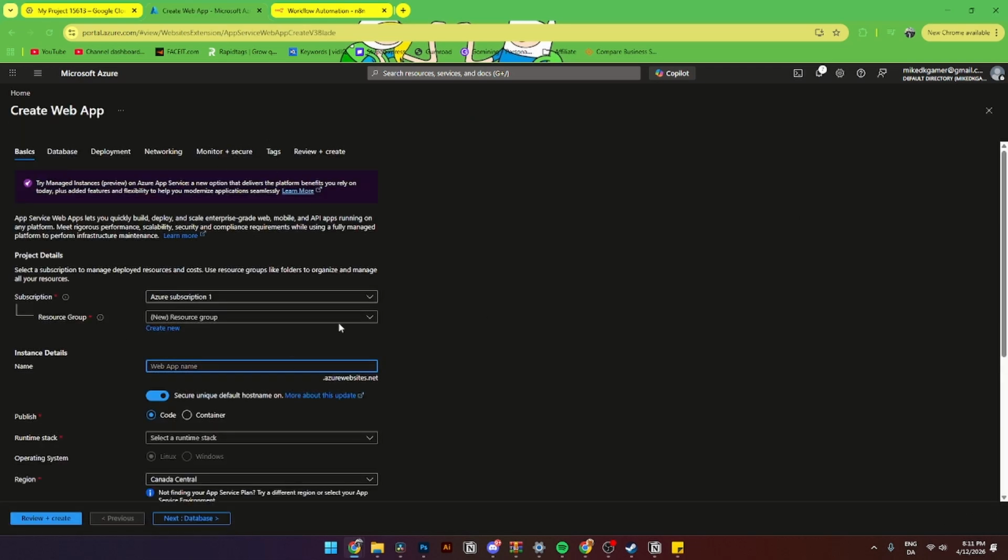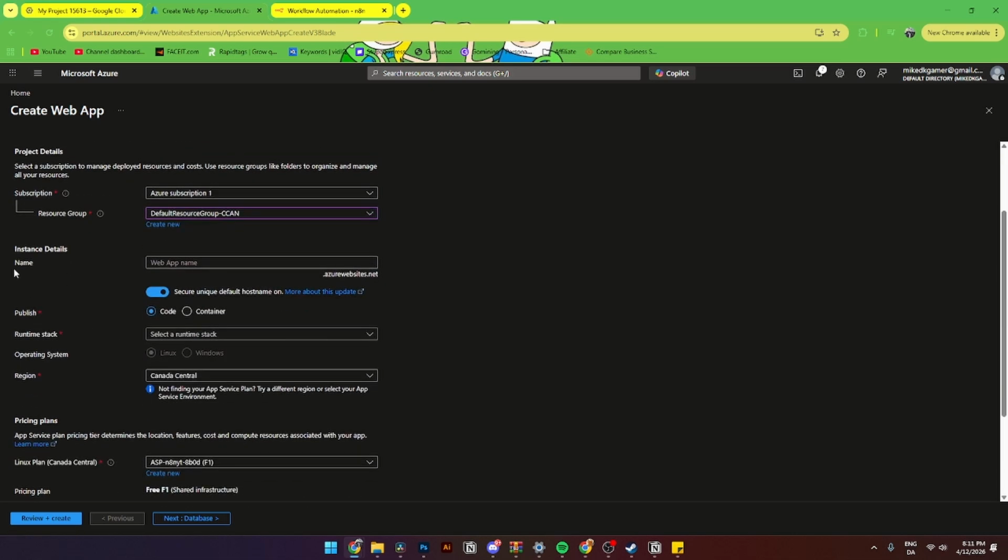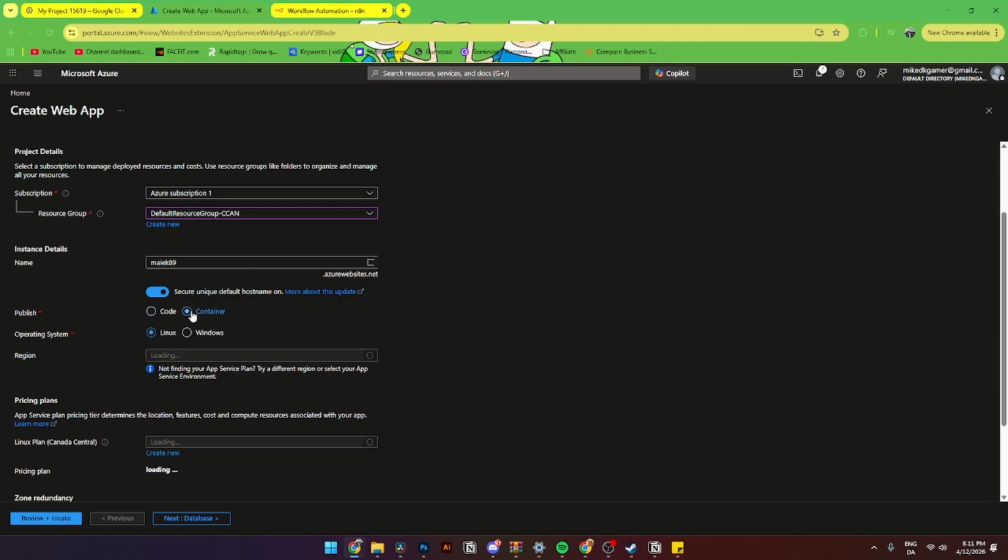Once from here, it should look something like this, where you'll need to choose the resource group. And you can also create a new one by clicking on this Create New button down here. And from here, you'll need to enter in a name for the specific resource group. So let's just call it N8n. You'll need to enter the publish, where you'll need to choose a container instead of code. And the operating system, you'll need to choose Linux over Windows. From here, you'll also need to add the region, where you'll need to choose the specific region that is closest to you. Me in this case is Canada Central.